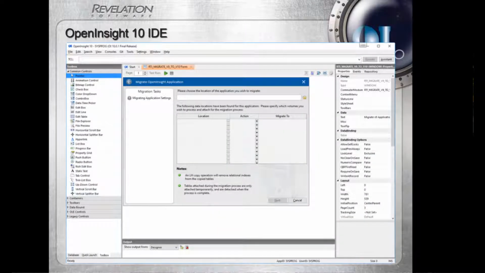So we came up with the OpenInsight 10 IDE, and I'm showing a shot of that right now. If you compare it to the previous slide, you'll see that they are very similar in look and feel. You have a single menu going across the top. In this particular example, we have the form designer highlighted. On the left-hand side, you can see that we have a list of the common controls and an expandable list, so you can add additional toolbars and things like that.